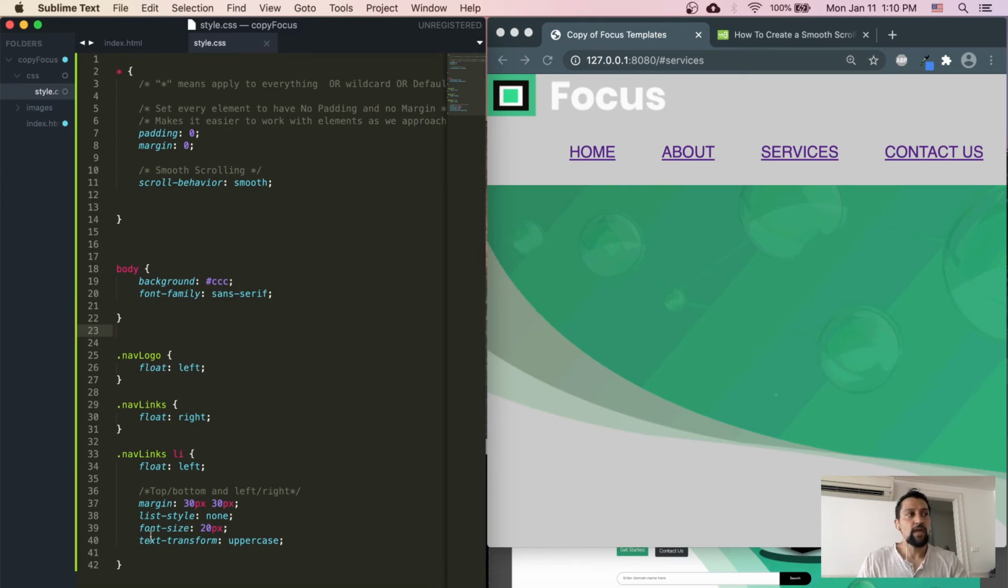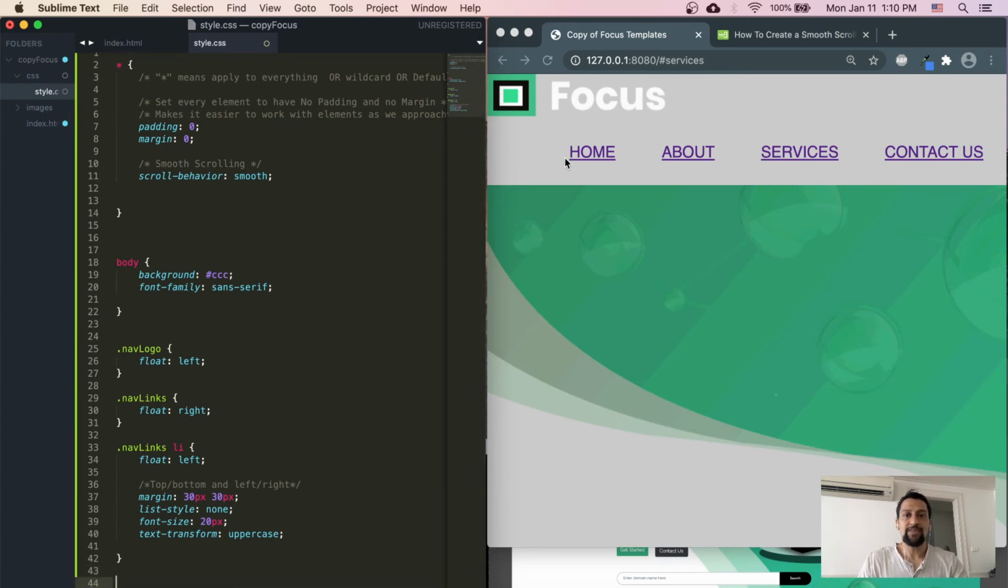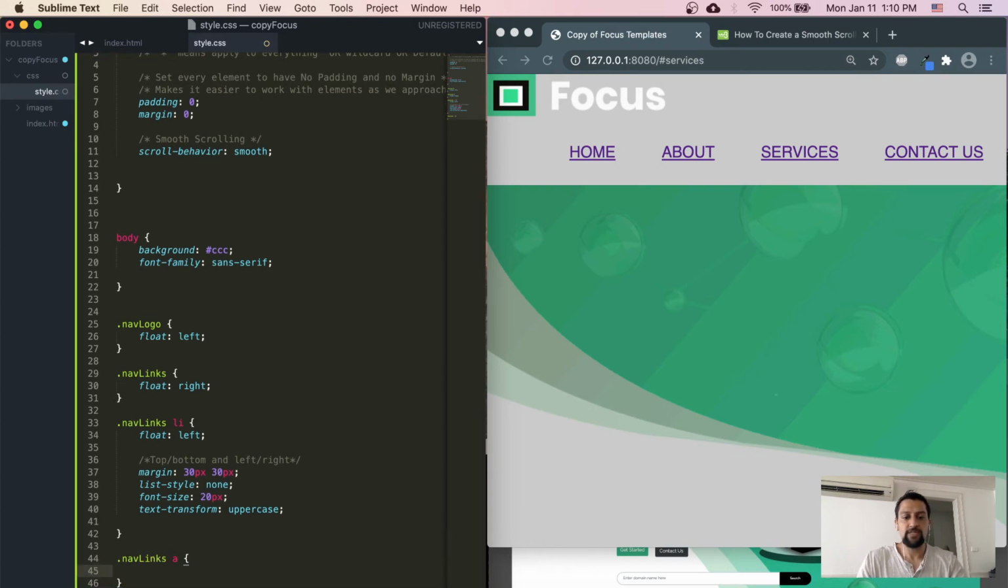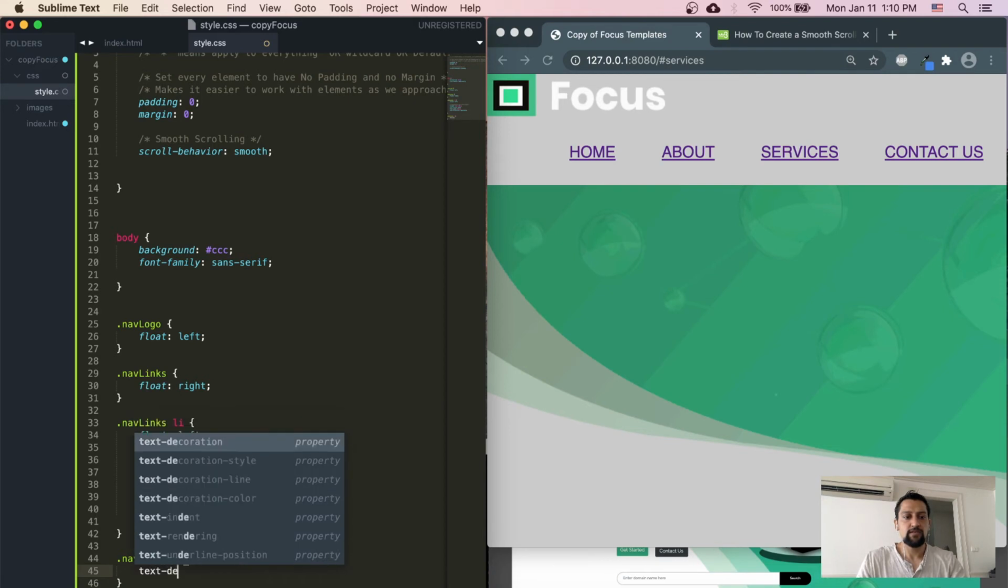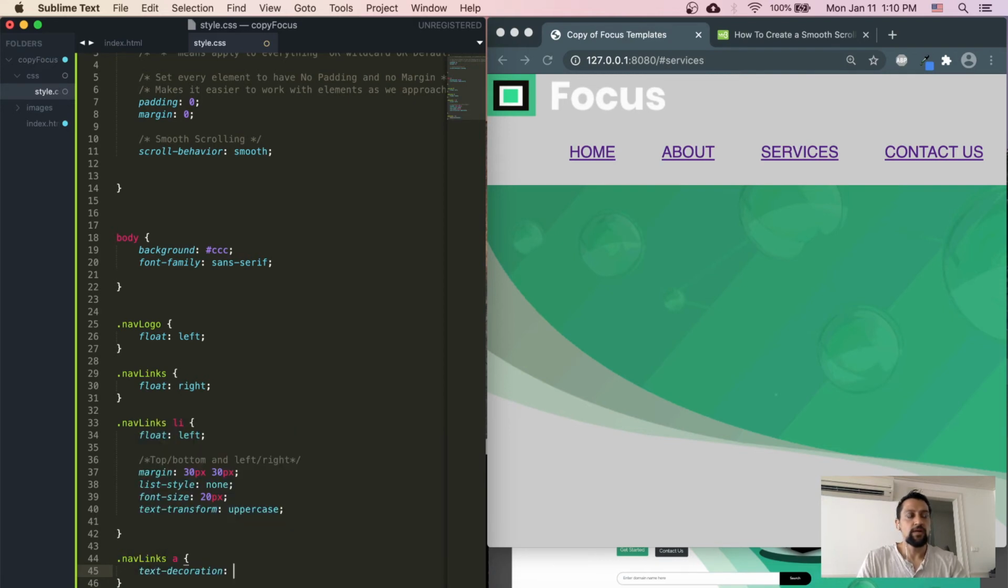Okay. And what I also want to do is be able to take away the underline from my links. I want to remove this underline from our links, so I'm going to do .nav links a and I want to say text decoration none.